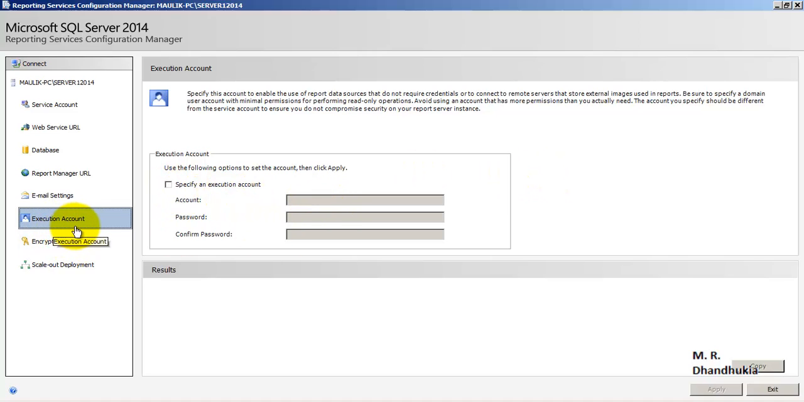Ideally, the execution account that you use should be different from the service account that you use, for security purposes. This is the account that will be used whenever there is unattended execution of the report. Under multiple circumstances, this account can be used.